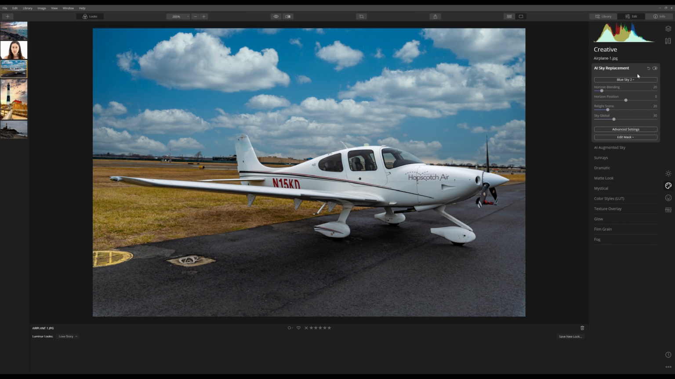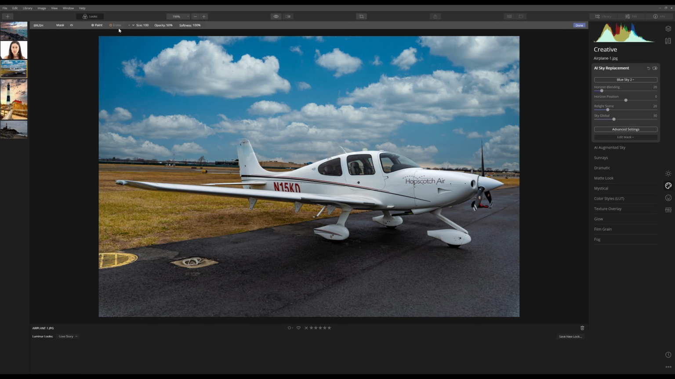So let's just fix this one up again. Edit the mask brush. We're going to erase, like a small brush. I'm going to use my Wacom tablet to just color that right back in. And just like that, it's basically done. I mean, you can even see through the cockpit window. It replaced the sky. The horizon's perfect all the way across.